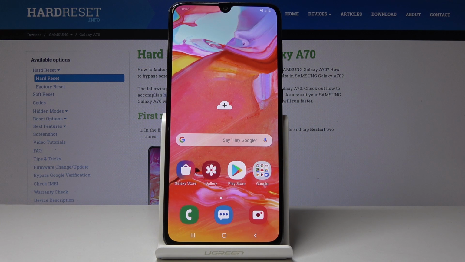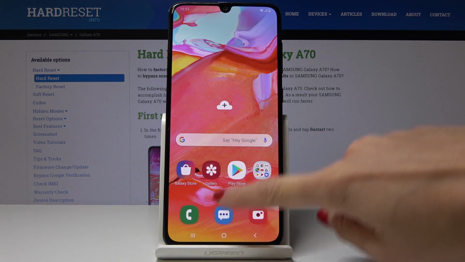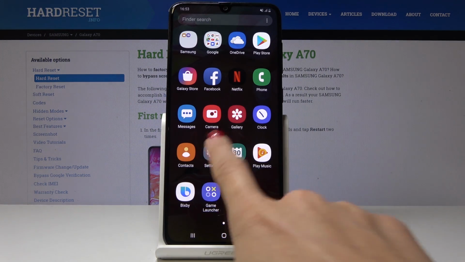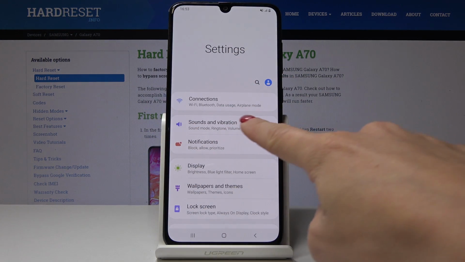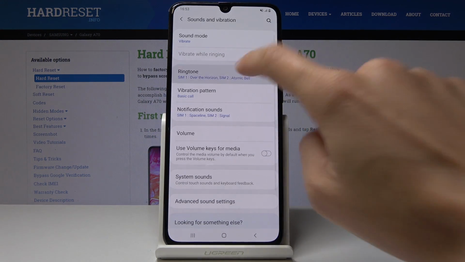Here I've got Samsung Galaxy A70 and let me show you how to change ringtone on the following device. So at first you have to open the list of all applications, then find and select the settings. Here you have to go to sound and vibration and select ringtone.